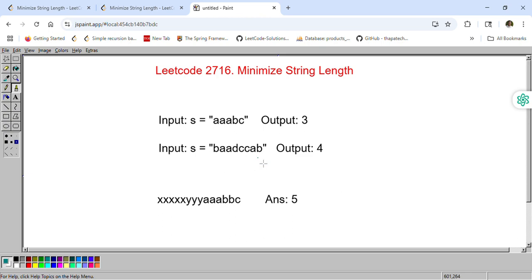BAADCCA, right? So let's choose this A. First I'll write down this string here so I can perform the operations over here. BAA, DCC, BCC and AB. Okay, so this is our string.